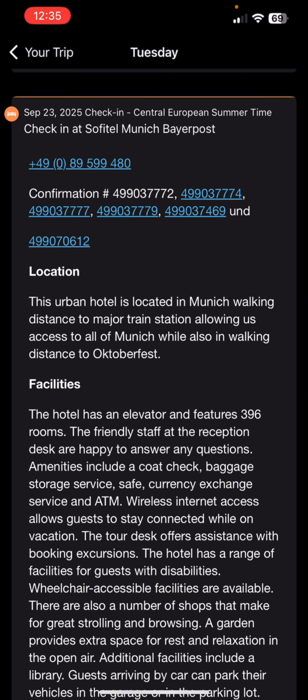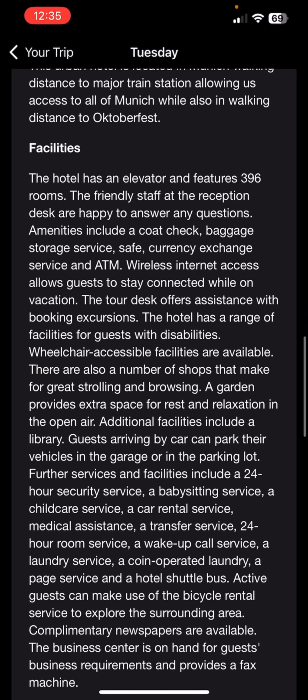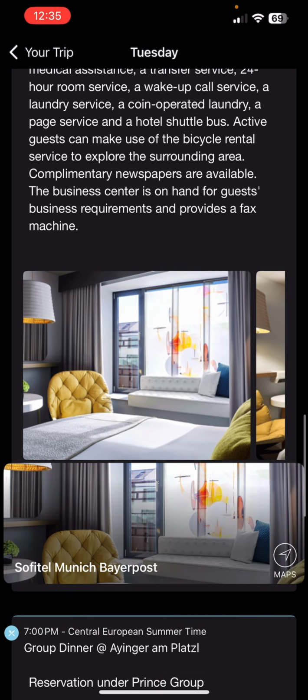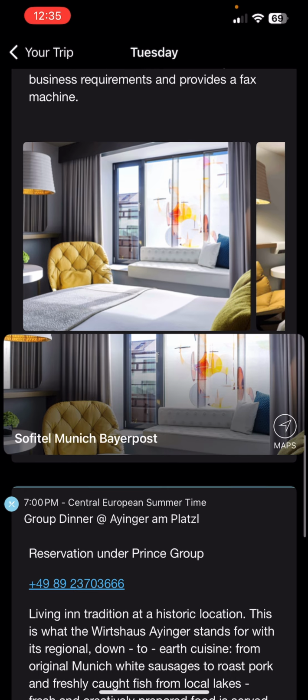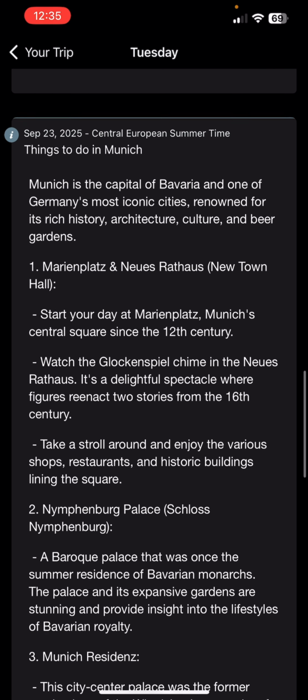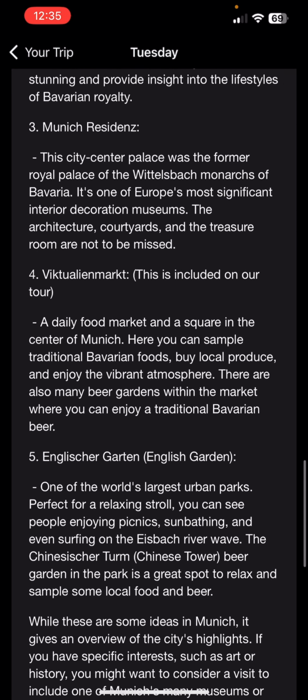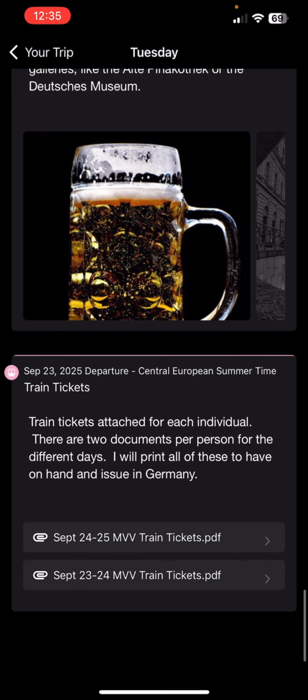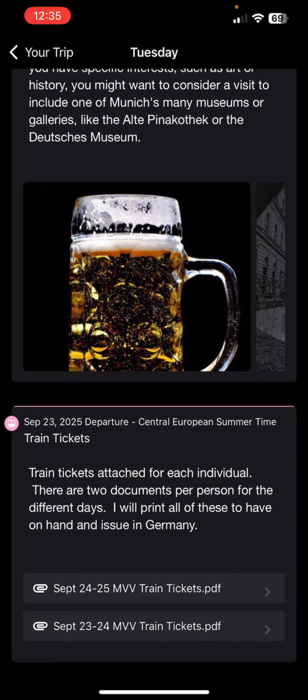Following, check in at the next hotel, all your confirmation information being listed. Again, explaining the facilities you'll be staying at, showing you pictures, outlining dinners that you may have booked, and also things that we would recommend that you could do within each different destination or city, along with options of being able to add tickets, hotel confirmations, and so on.